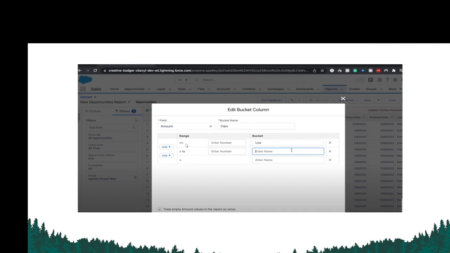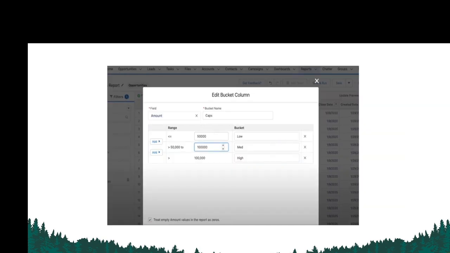Now you have added three different ranges from low, medium and high in a bucket. So in the low range I am selecting less than or equal to 50,000, and then in the medium range I am selecting more than 50,000. Then in the high range, I am selecting more than 100,000.